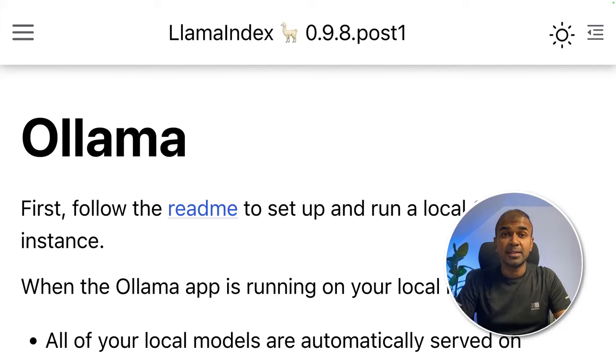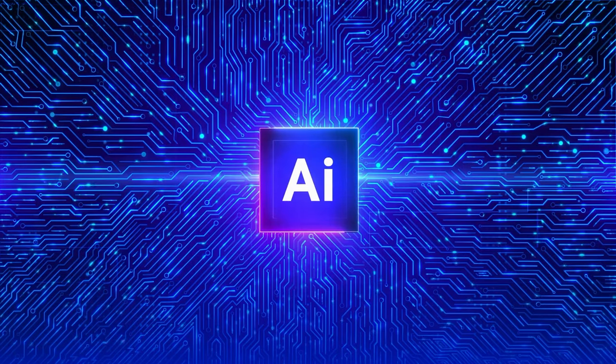This is amazing. What if Ollama is integrated with the Llama Index? Ollama is the most popular software for running open source large language models. Llama Index is the most popular in automated RAG. What if these both come together? That's exactly what we're going to see today. Let's get started.